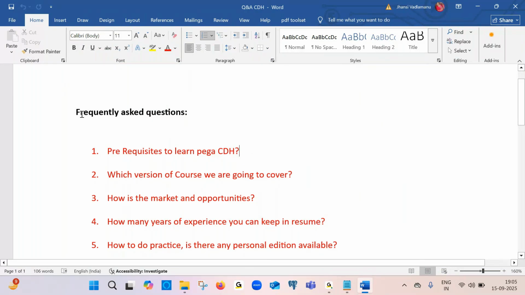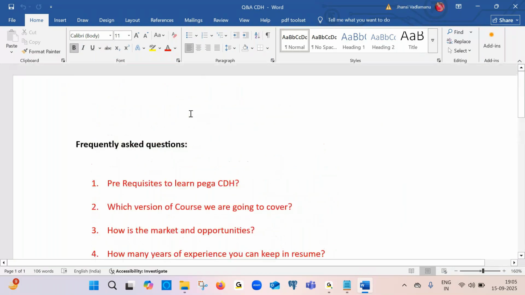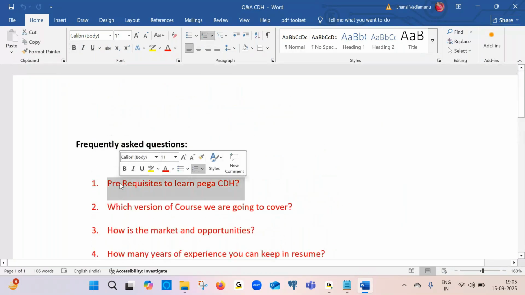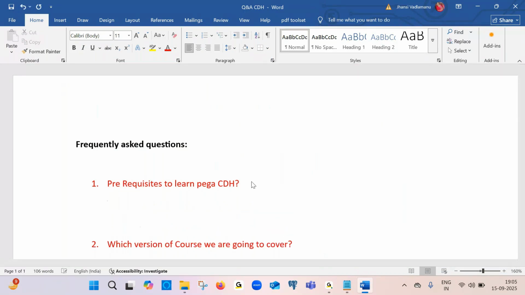When people want to learn Pega CDH or any other technology, mainly they may have a few questions, right? Among all the different questions, I have drafted a few very important questions people have to know first. The very first question here: what are the prerequisites needed to learn Pega CDH?